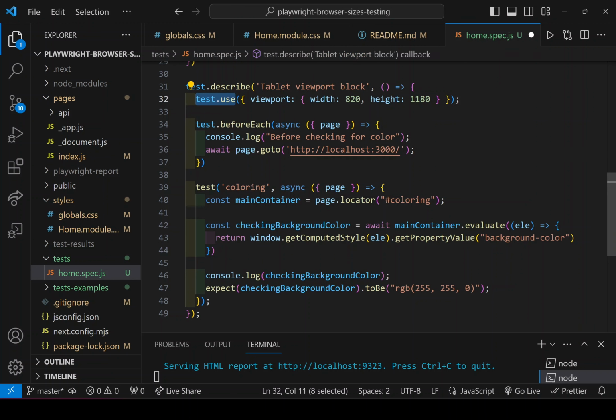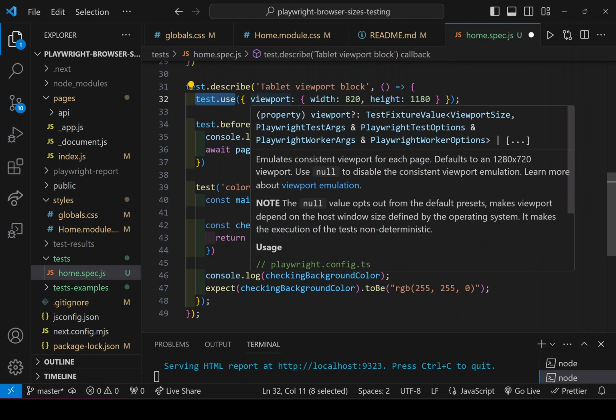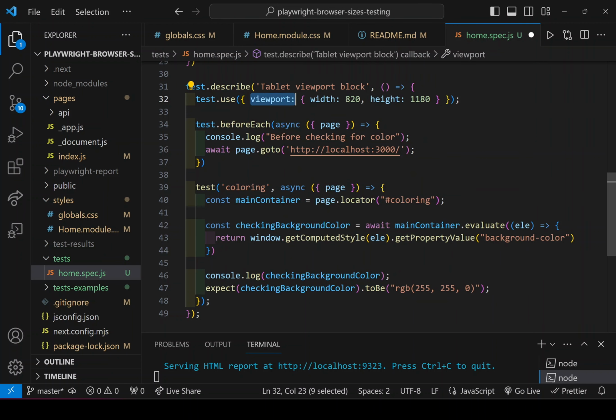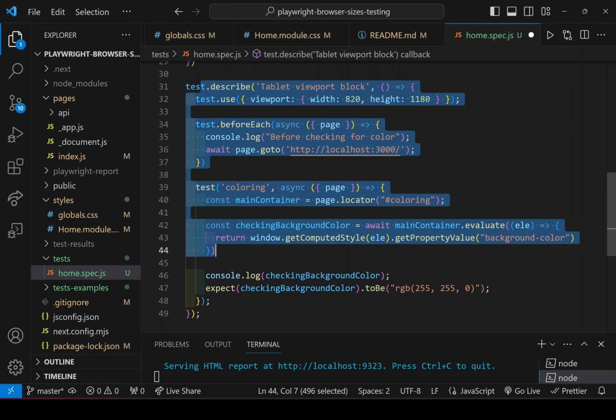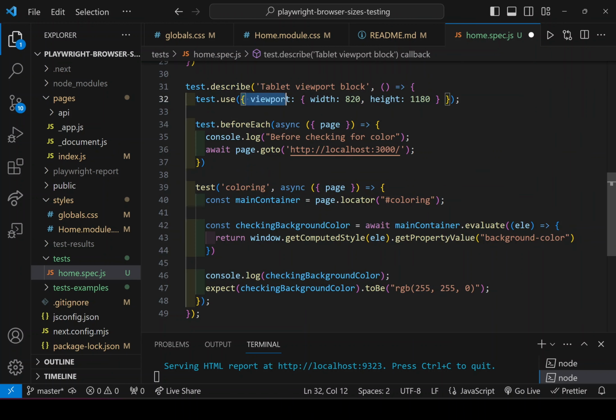So if we take a look at this, test.use is going to first check to see if we are at the right viewport. So it will look only at this viewport that is between the width of 820 to height of 180 or less. So as long as the viewport is between around this size, then it will pass the test. So only in this test block here, it's going to be using that viewport size, which is a tablet size.